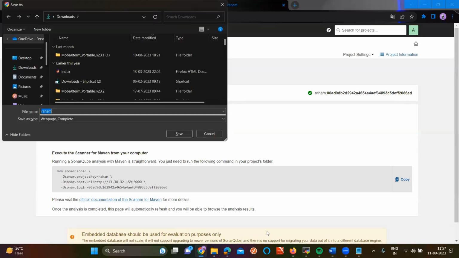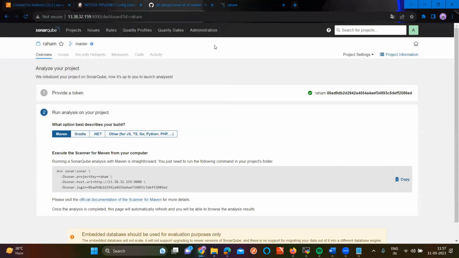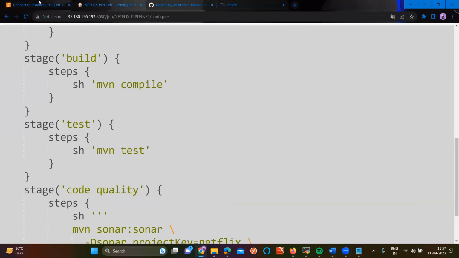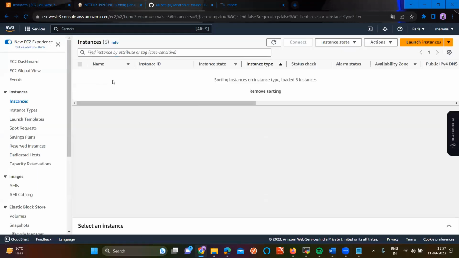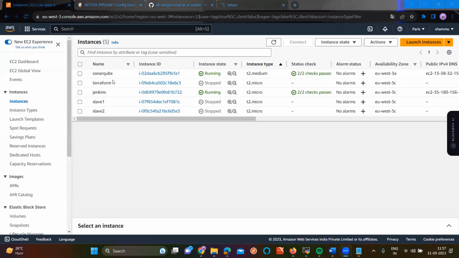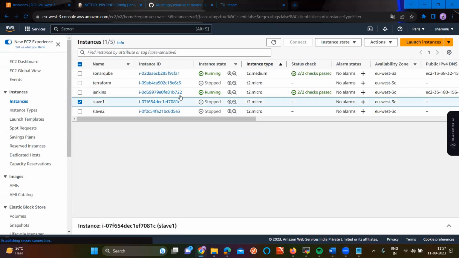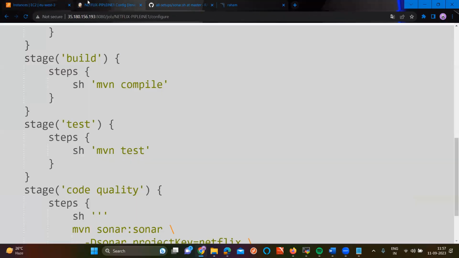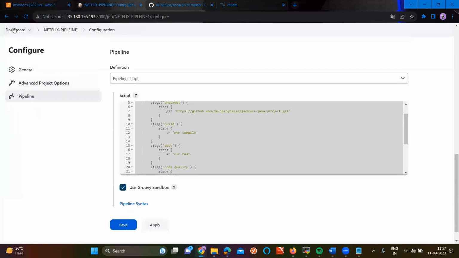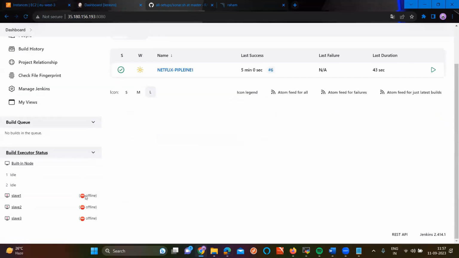Okay, sir. The pipeline you are executing directly on the Jenkins main server. Which server? But I want to execute the pipeline on the slave server. I think some of you asked, right? If I want to execute the pipeline on the slave server, the only thing we are going to do, first of all, is start my slave servers. These are in which state? Stopped state. I'm going to start my slave 1 here. Start.